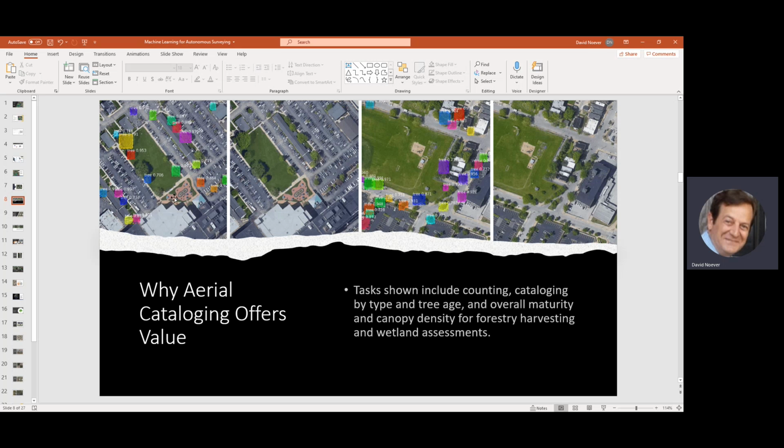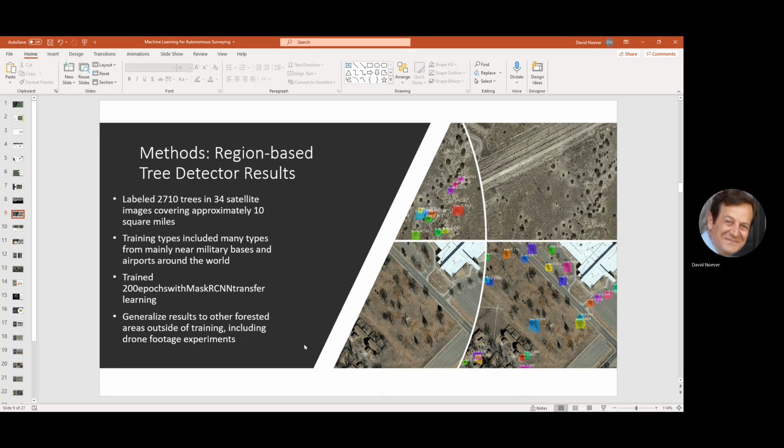So again, you see some denser urban, and we'll show examples of the different biomes and the challenges, but it does a pretty good job in these suburban areas. Again, this is the original image, and this is the marked up image, and you can count them and know their location.